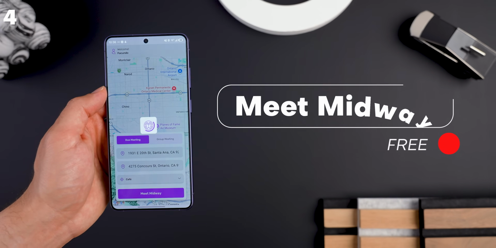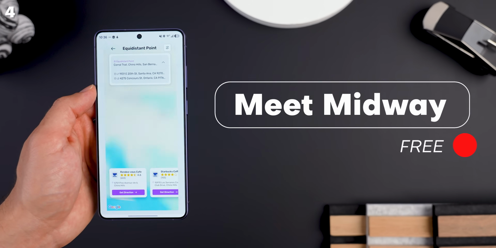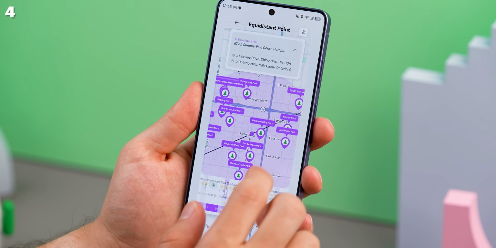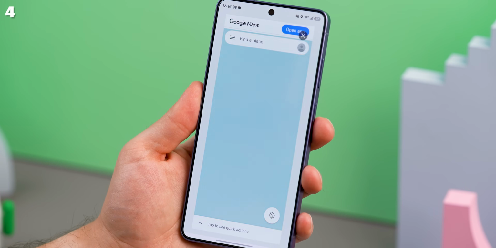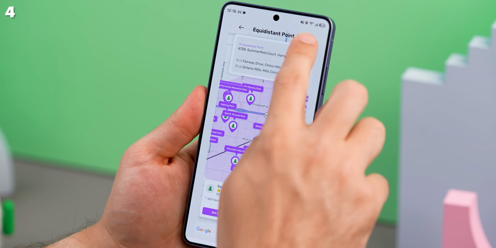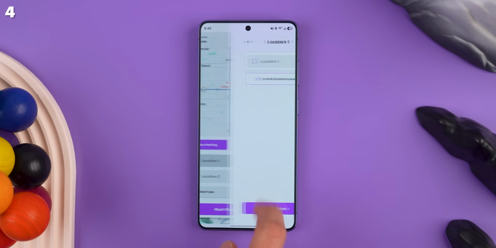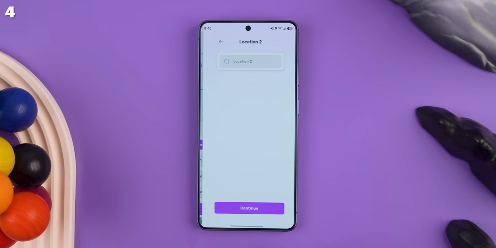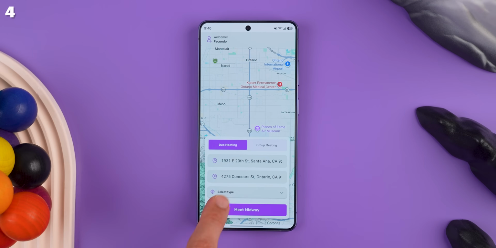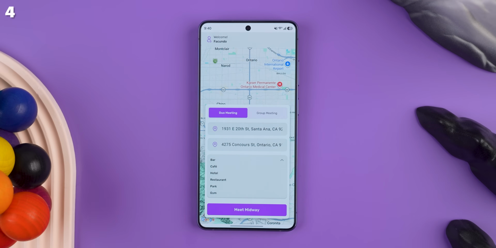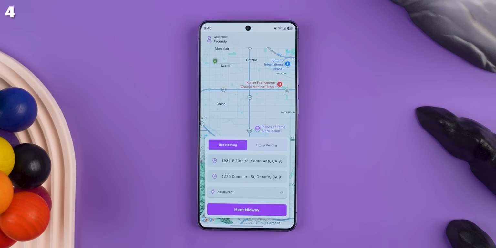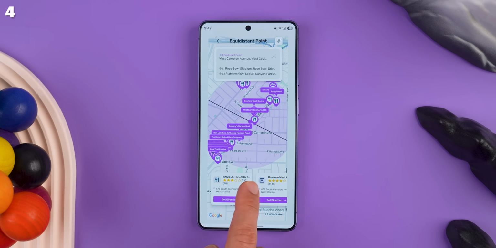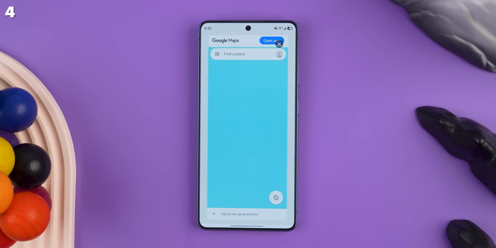Okay, from there I've got Midway, which works on both Android and iOS, and what it does is it makes it super easy to find fun spots between you and a friend, or even multiple friends. Like, let's say you're planning a date and you want to meet in the middle, you can just type in your address, their address as well, and you can pick what you're in the mood for, like maybe a restaurant, cafe, whatever, and then you can hit Meet Midway.